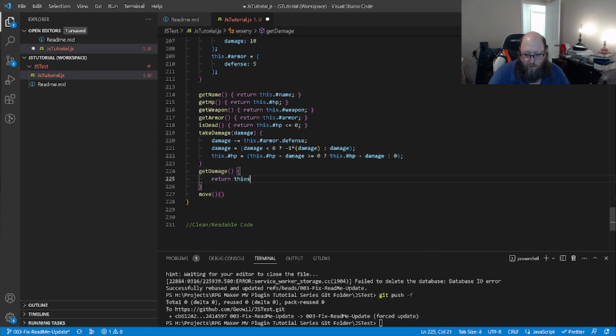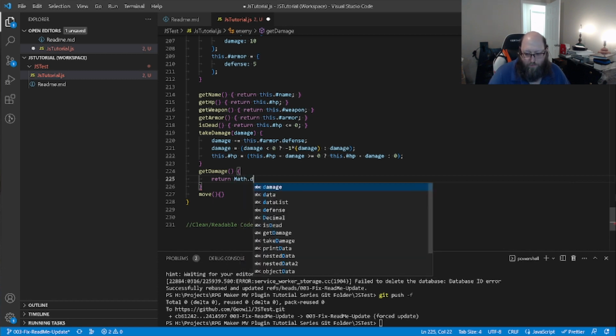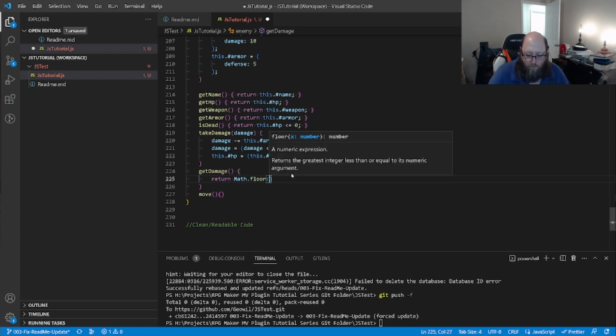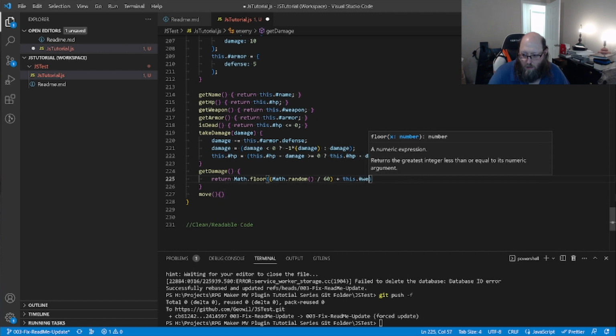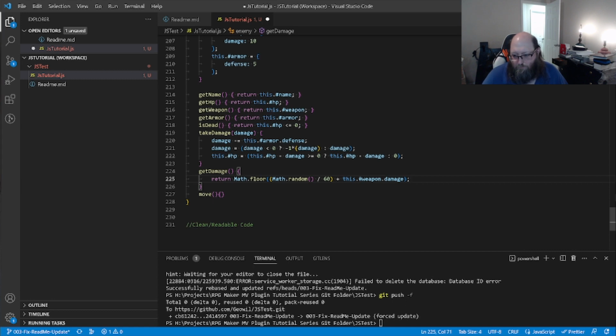this dot, we're going to say Math.random, Math.floor. So what this does is get a random value out of 60, add the weapon damage to that, and return that as the damage.